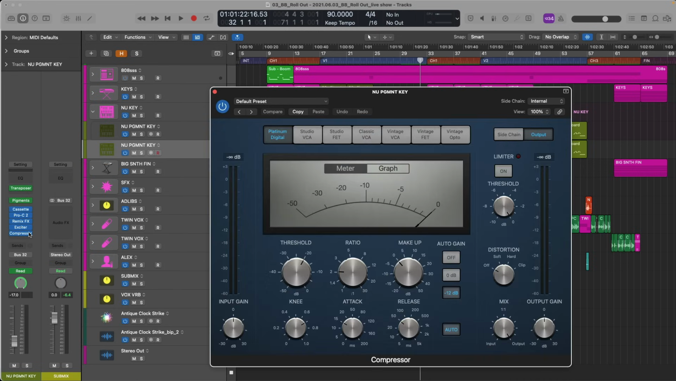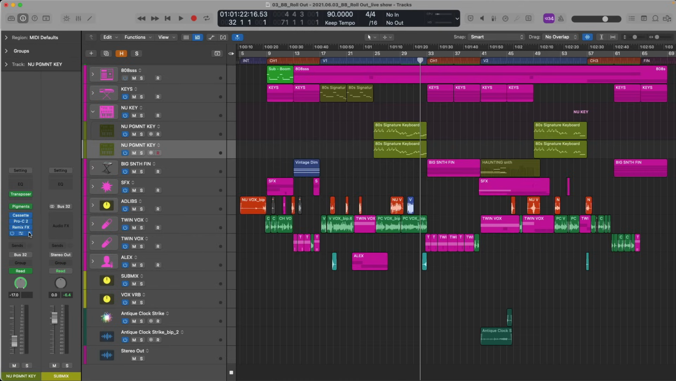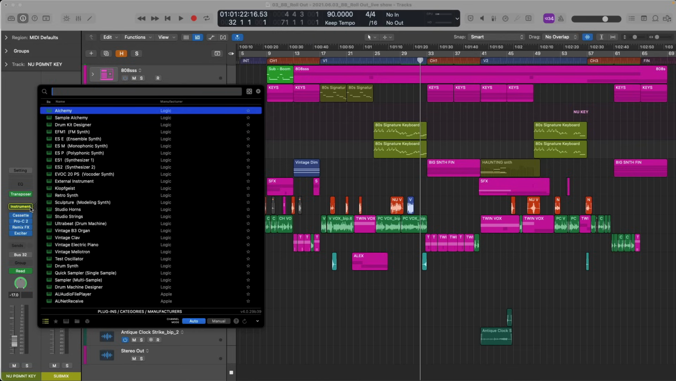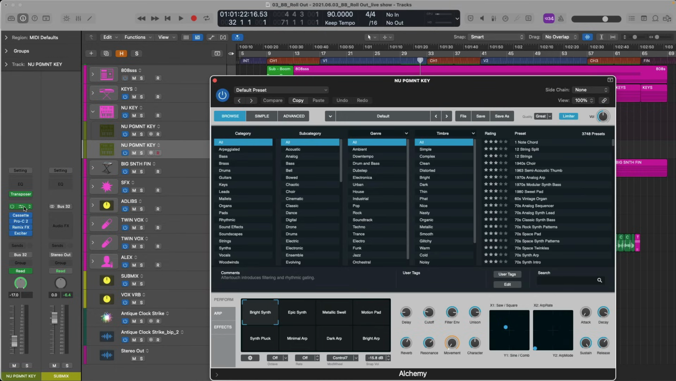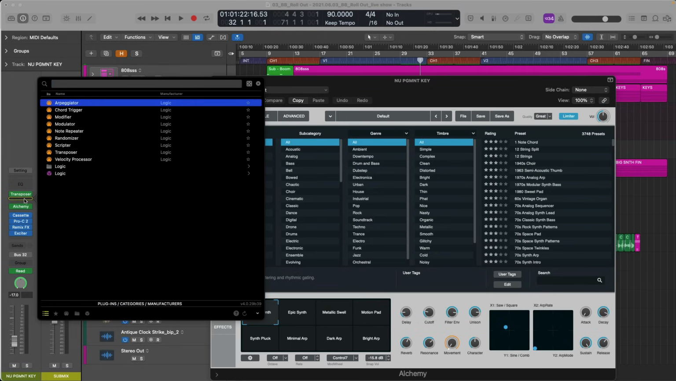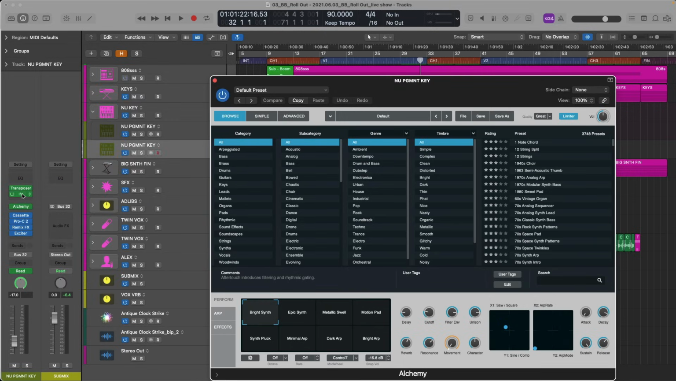You can also remove a plugin just by hovering your mouse over that plugin and then just pressing the command key. And again, the same applies to software instruments. So I press control to load up the instrument dropdown. I can load perhaps Alchemy, as well as MIDI effects. And now I can just get right to it.